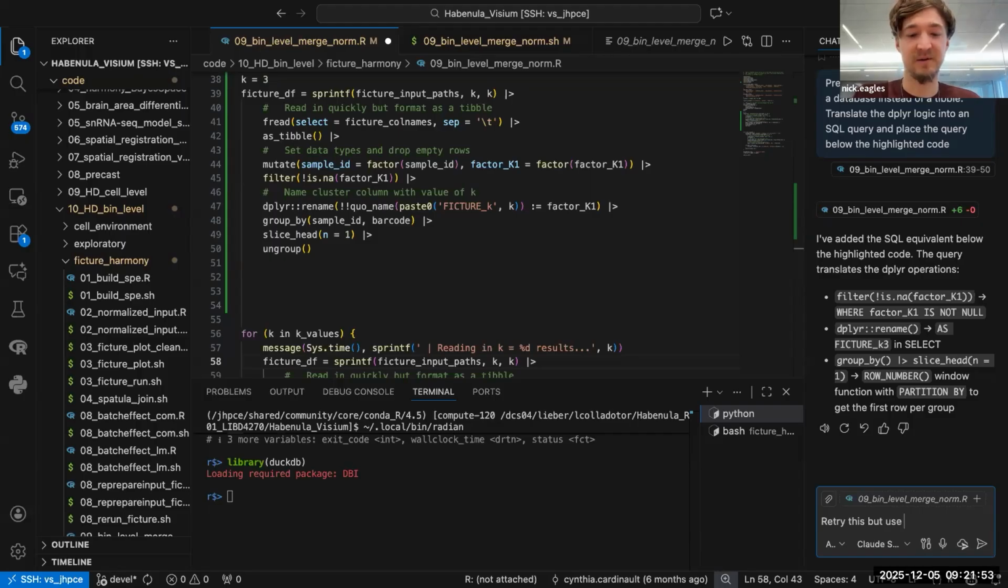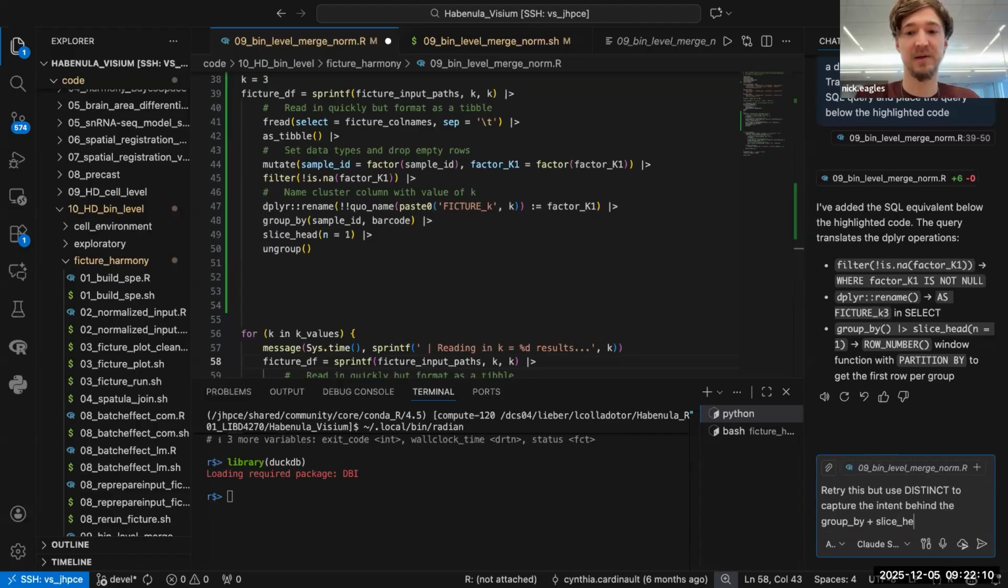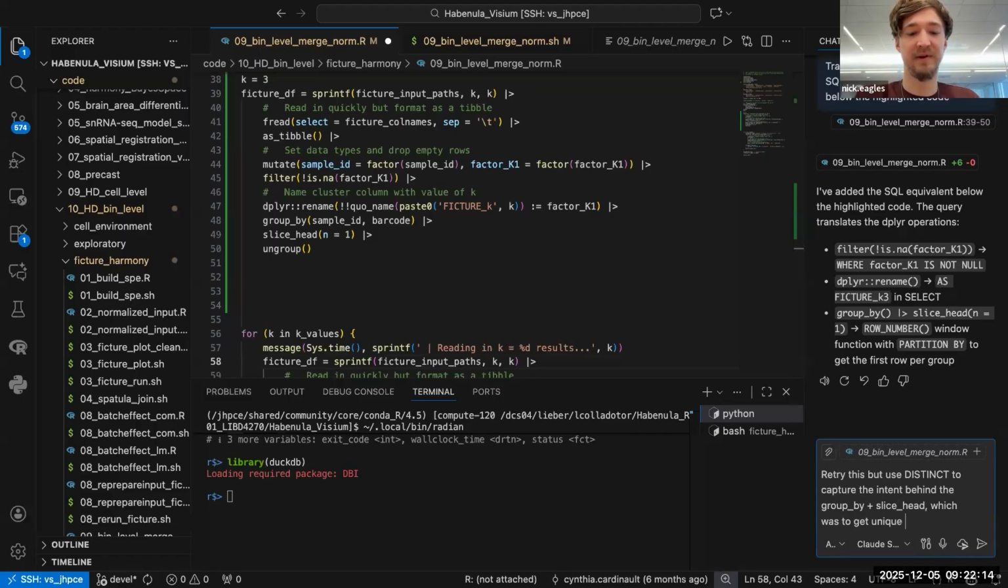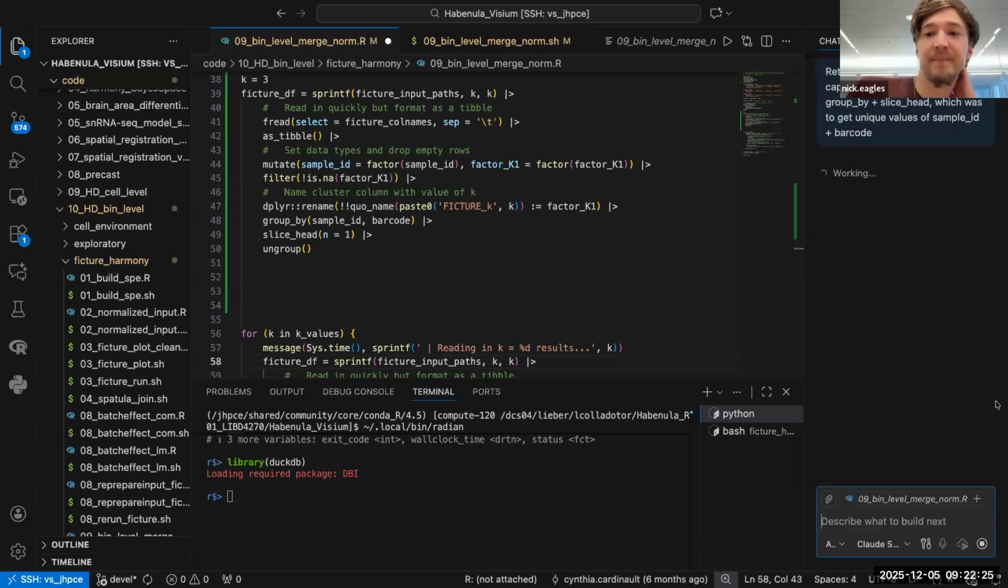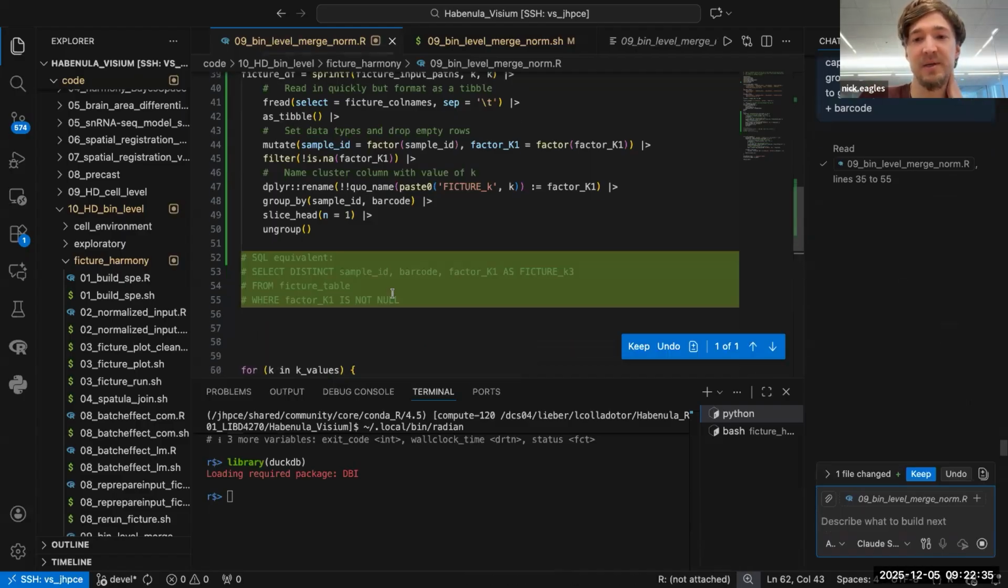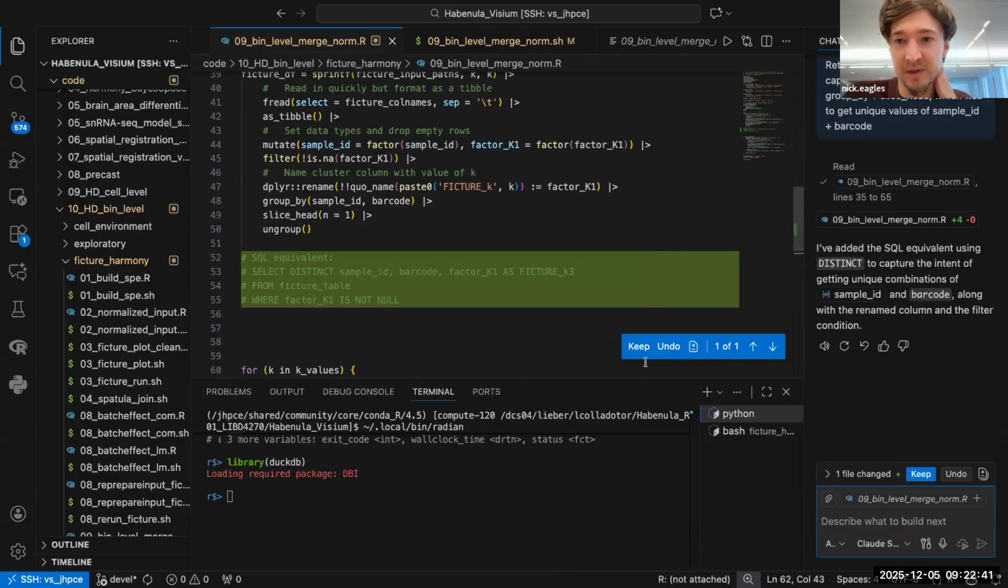Well, I know SQL, so it helps to hint at what it should be doing, to capture the intent behind group by plus slice head, which was to get unique values of sample ID plus barcode. Sometimes you have to give it a little more hints, because my first prompt was too little. It did it correctly, but it was a literal translation. There we go, that's better.